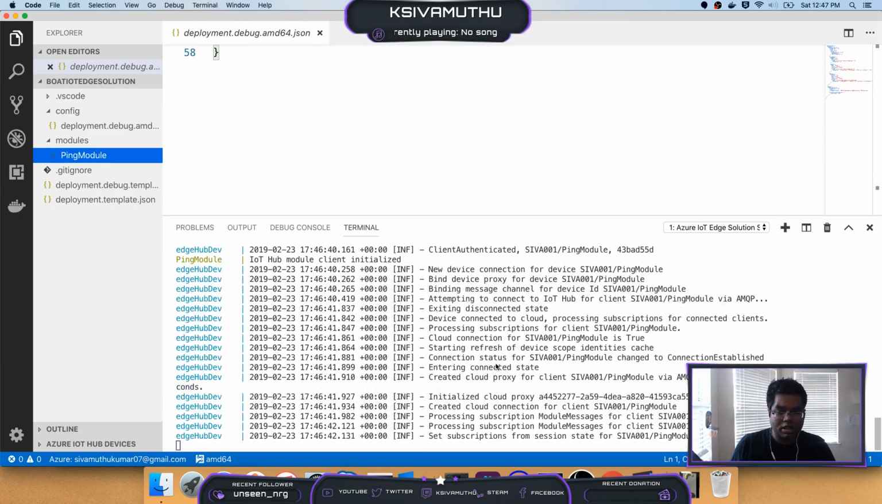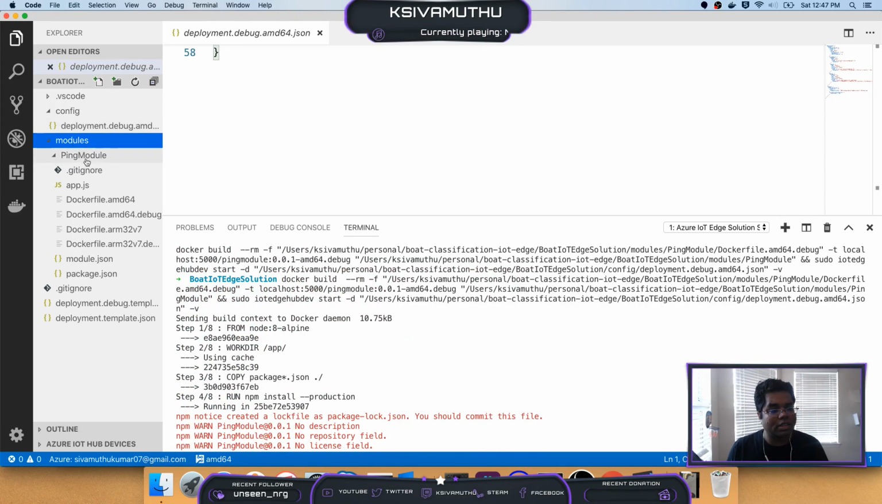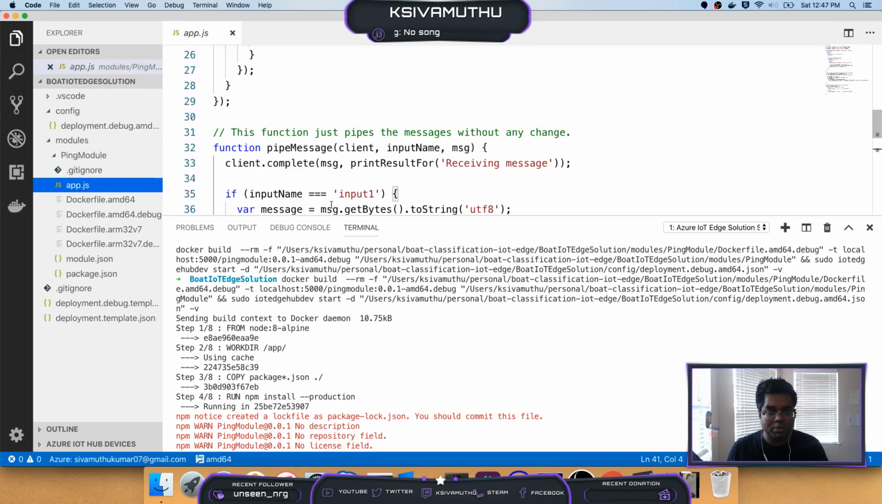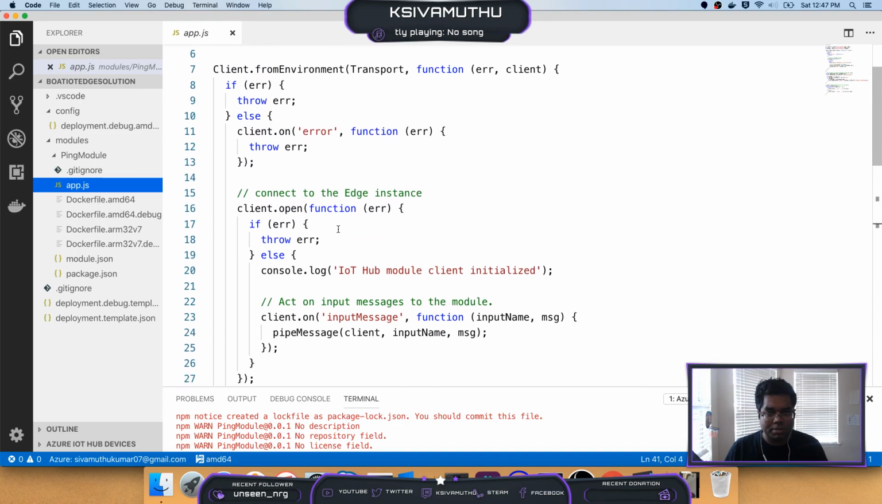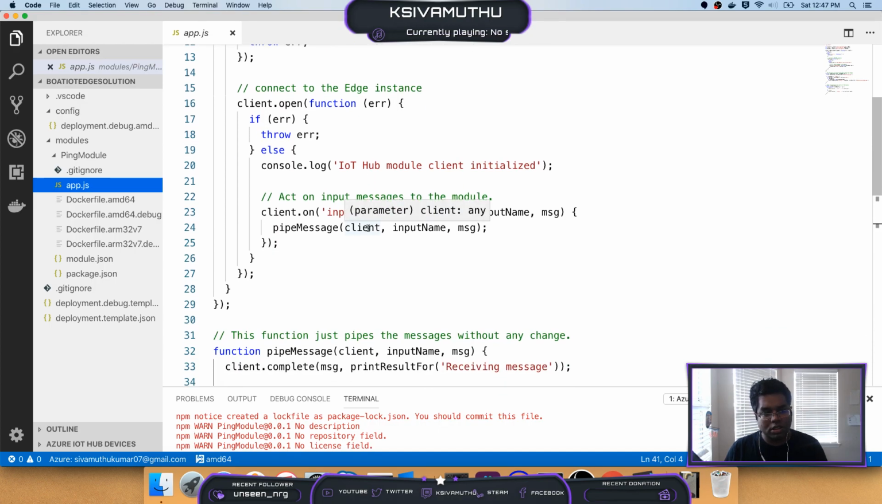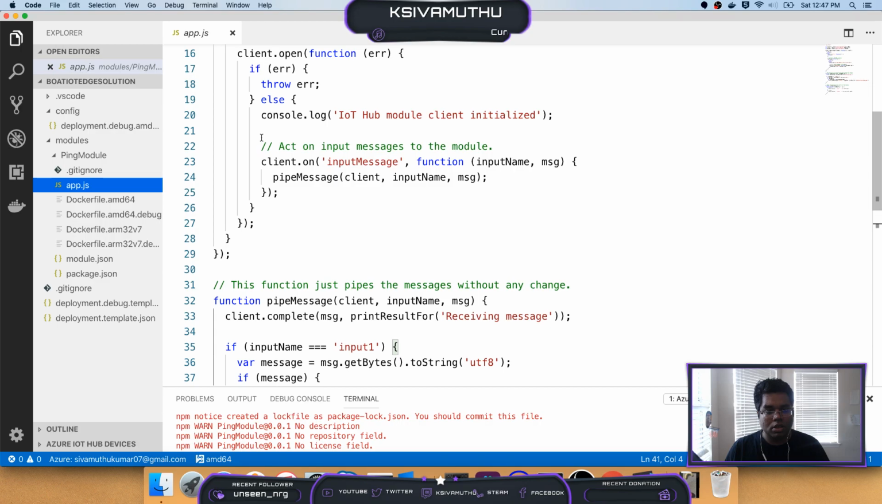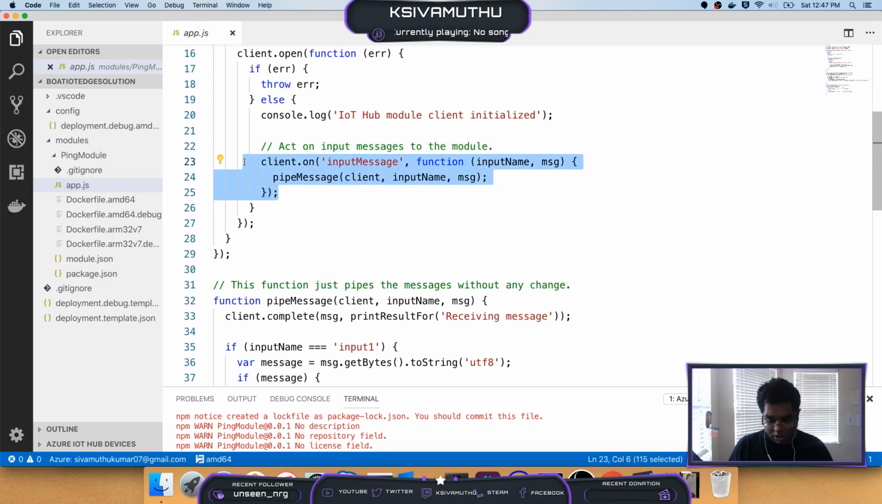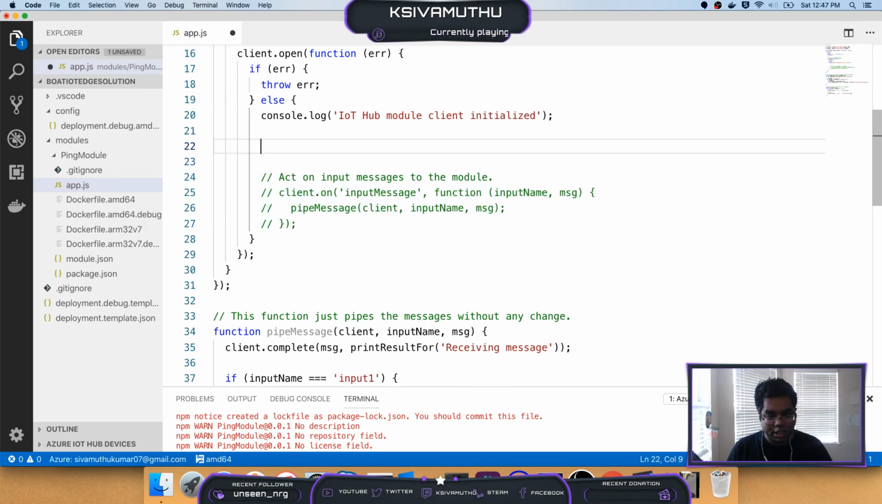Okay, something happening, and my IoT Edge Hub device is running with the module I have created, the ping module, and this ping module is doing nothing except opening the connection to the edge instance and waiting for the input message. So in fact this is a pong module, it's not the ping module, right? So what it should be doing is, once I open the client, let me comment this one, it should be pinging the next module.